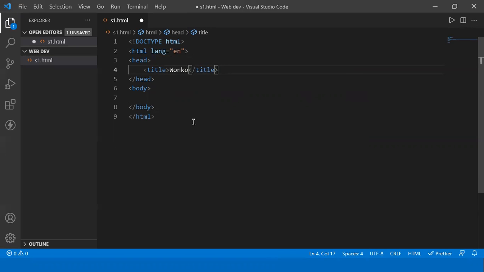Bonko Vision Technology. Now we have set the title. Now the head has been closed over here. Then the title has been closed over here. Then the head will be closed over here.